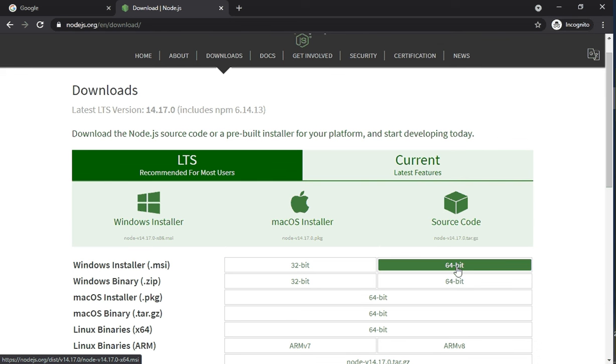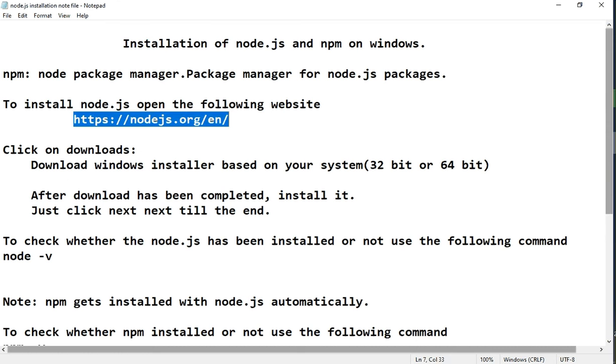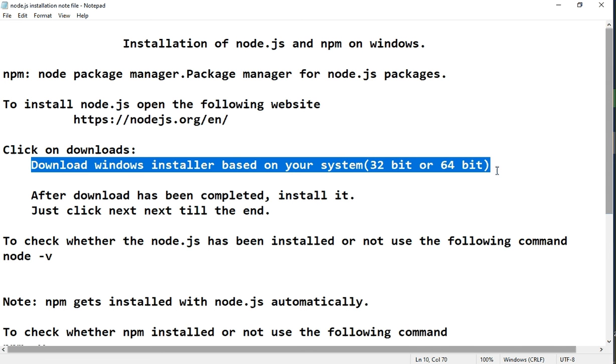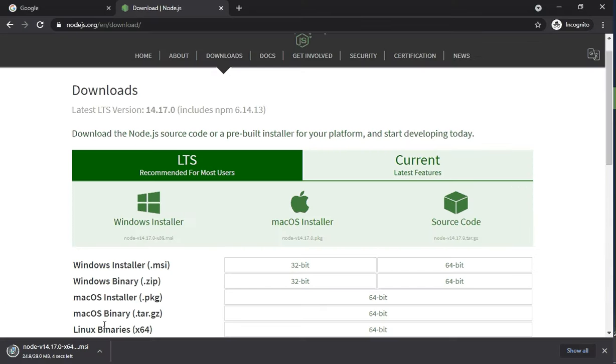Just click on it. It will be downloaded automatically. Just wait a few seconds, it will get downloaded. So download the Windows installer based on your system, 32-bit or 64-bit. After the download has been completed, just click on it.